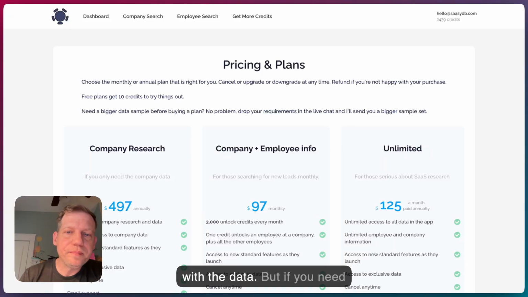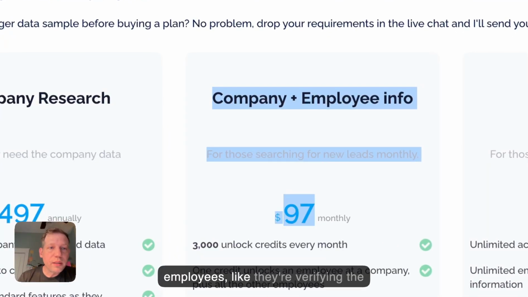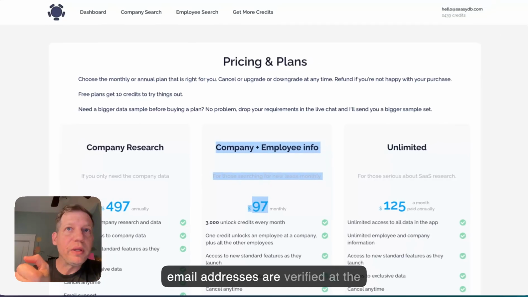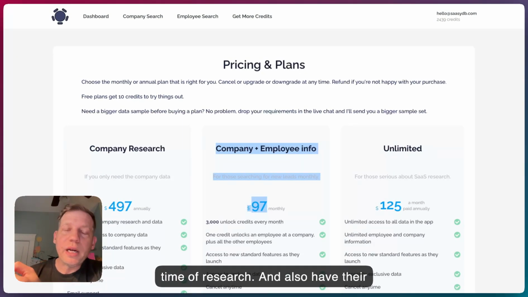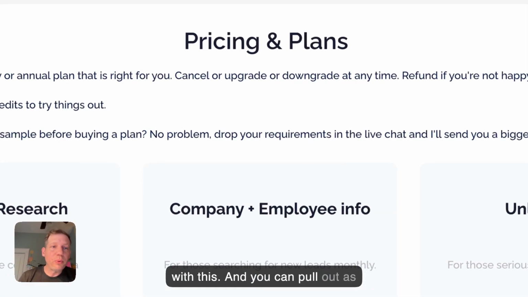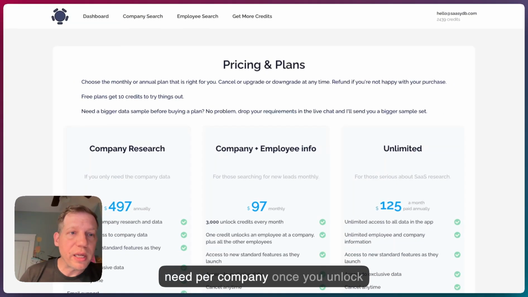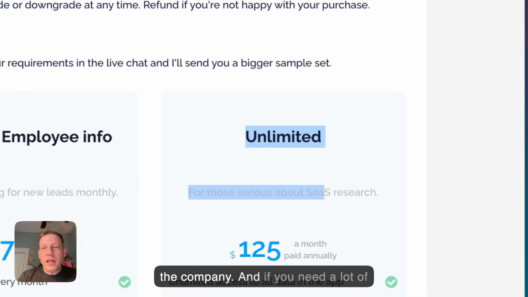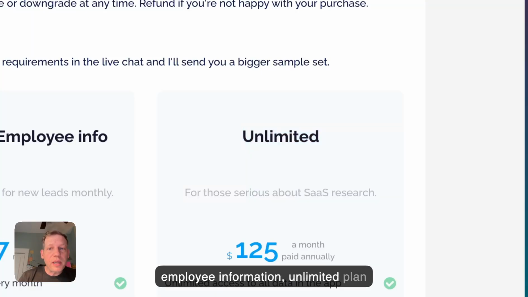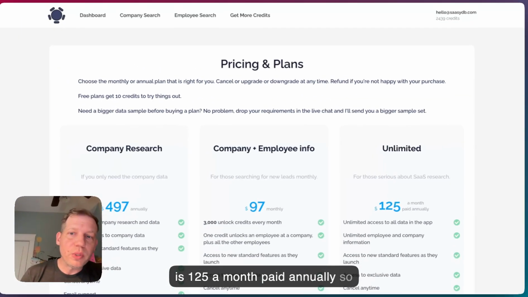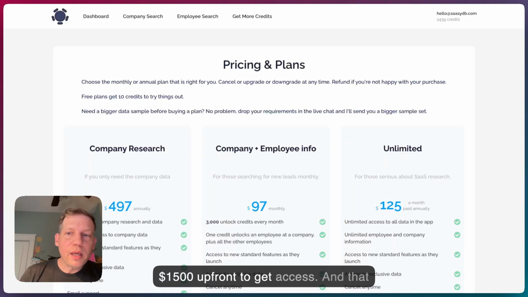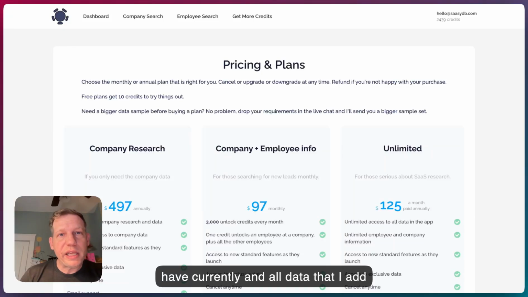But if you need employees, the email addresses are verified at the time of research, and they also have their LinkedIn profiles, so you could target specific people via LinkedIn or via email with this. And you can pull out as much employee information as you need per company once you unlock the company. If you need a lot of employee information, the unlimited plan is $125 a month, paid annually, so $1,500 up front. That gives you access to all data that I have currently and all data that I add going forward in the next year, however long you stay subscribed.